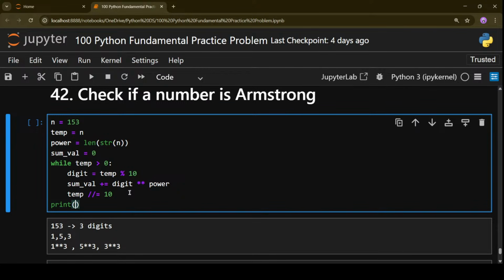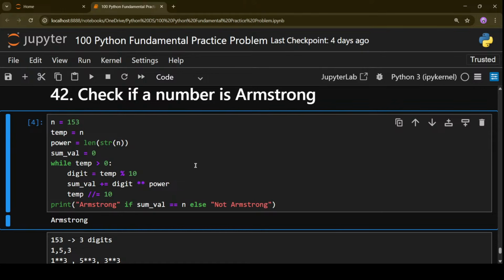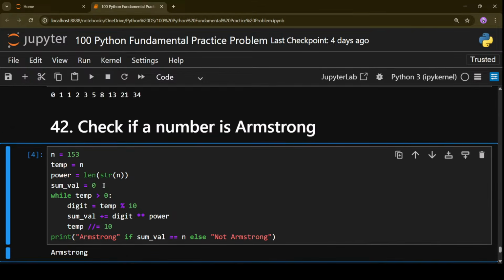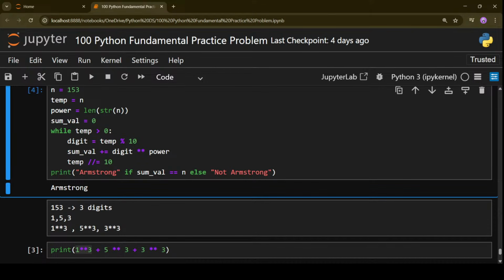Then we'll give one simple thing, just to verify: Armstrong if sum of values equals n. Then it is an Armstrong number, otherwise not Armstrong. So let me execute. We have already seen that 153 is an Armstrong number, so we are getting that.